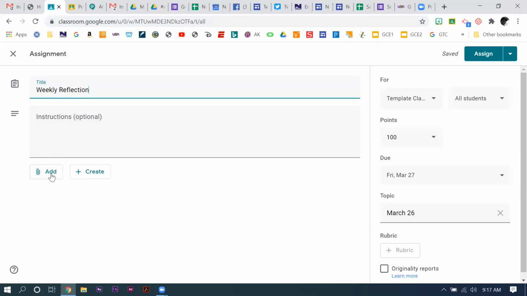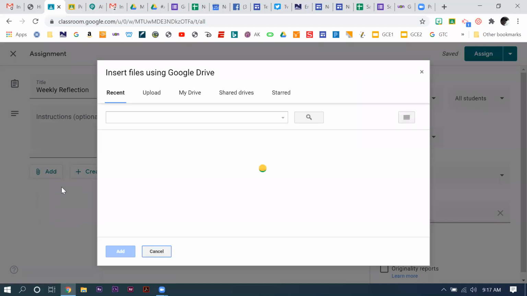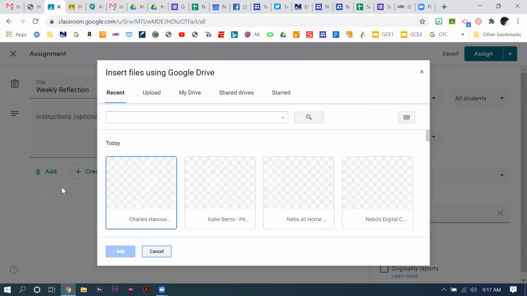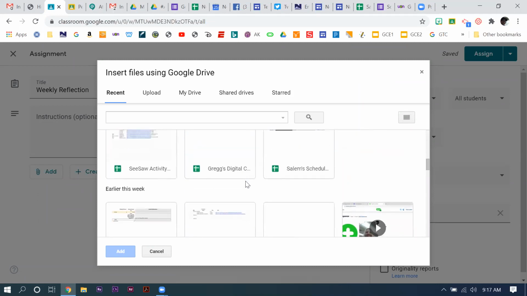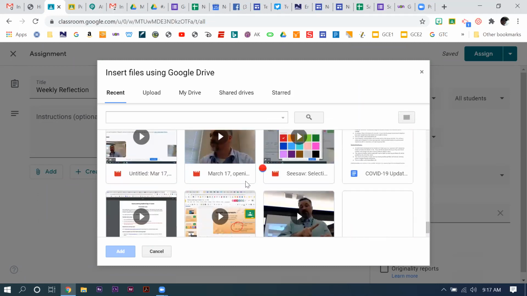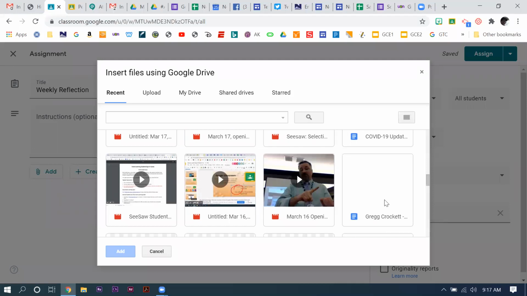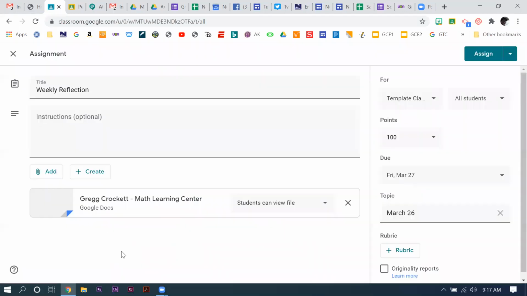Inside of my assignments, I can add straight from my Google Drive. I can add a link from somewhere else, a file from my computer, or I can even add from YouTube. In your Drive, here's a blank document. Great, let's go with that. I don't even know what's on it.